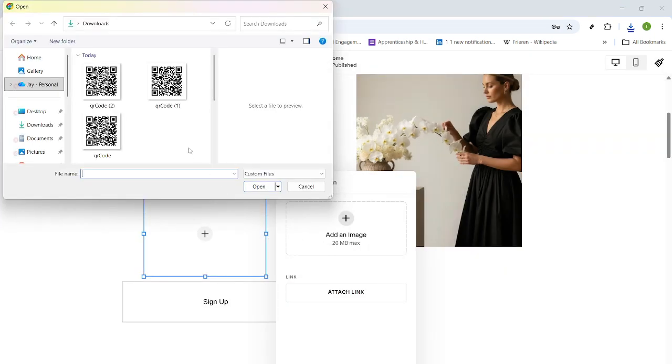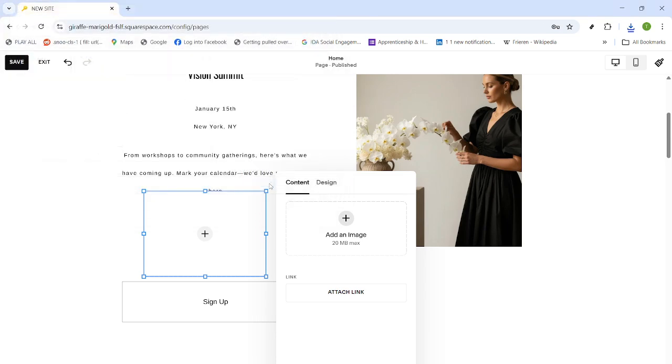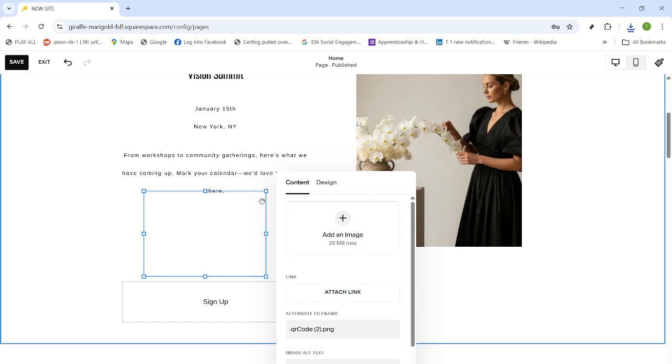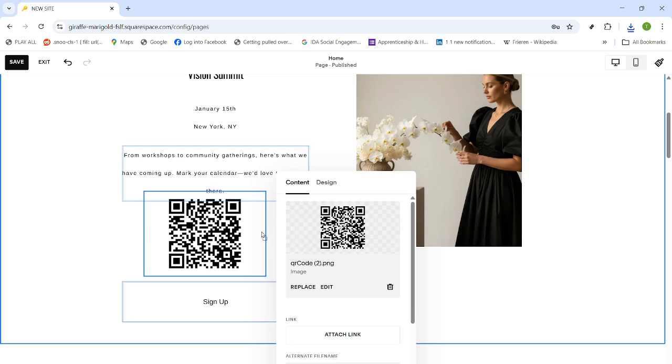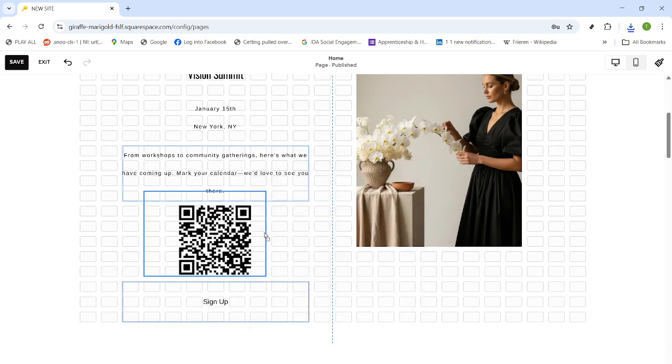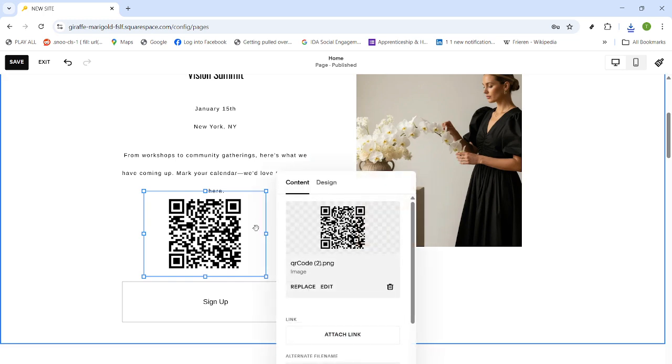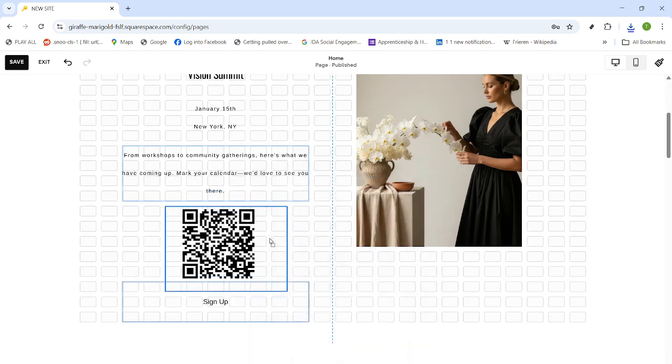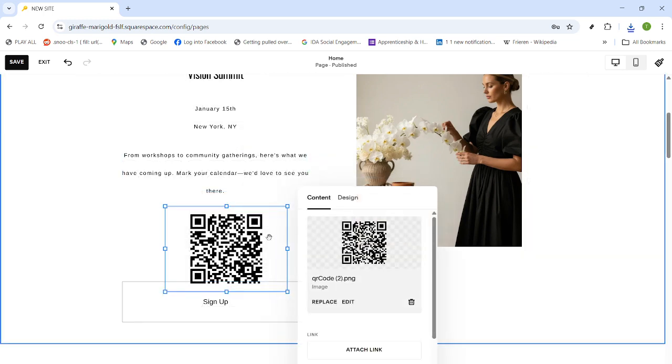Give it a moment to process, and then you'll see the QR code placed on your page. At this point, you can position the image block where it fits best in your layout. Centering it often works well, and leaving a bit of white space around the code improves scan reliability. If your design uses dark backgrounds, make sure your QR code has enough contrast to be easily read by mobile cameras.